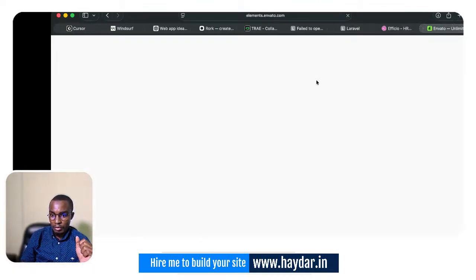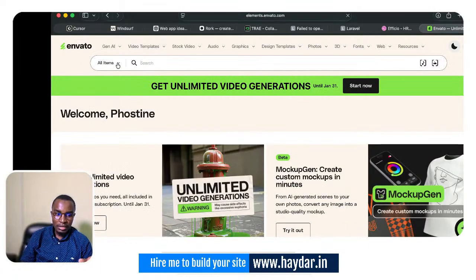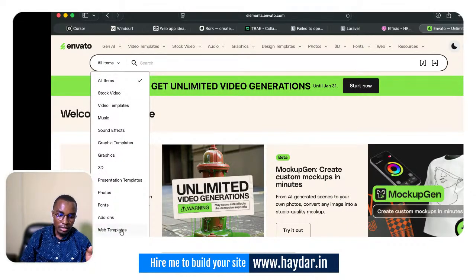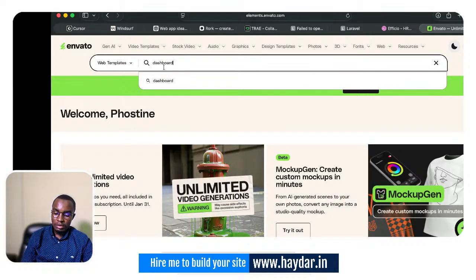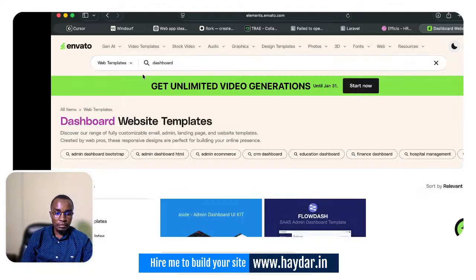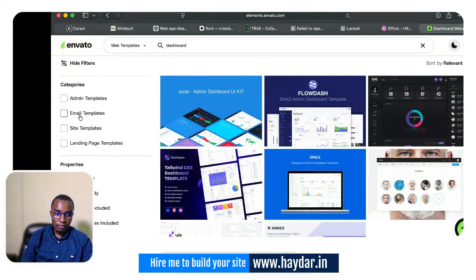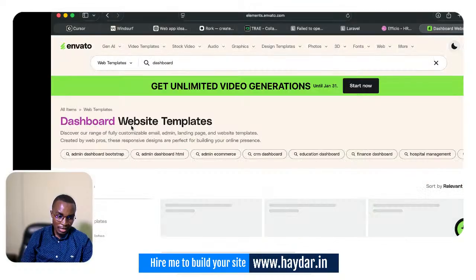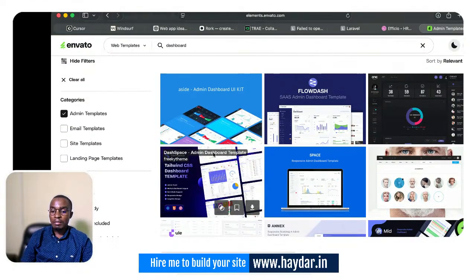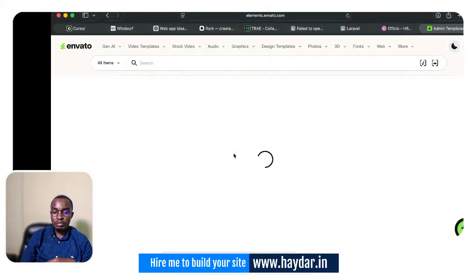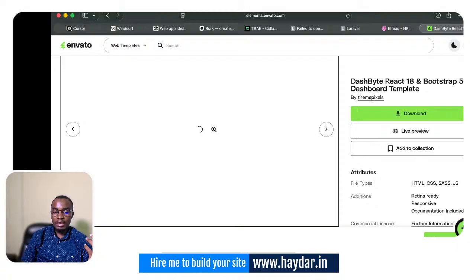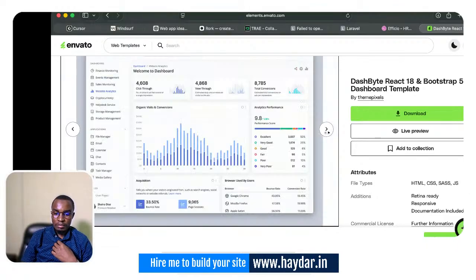So after you do that, also on Envato Elements, I'll go to web templates, and then I'll say CRM or whatever it is, dashboard. So when I come here, I'll be able to see lots and lots of them. So what I need, I'll just select admin templates. When I come to admin templates, I can see a lot of them. So it's up to me to really go through and pick which really fits my ideal visual inspiration point of view.